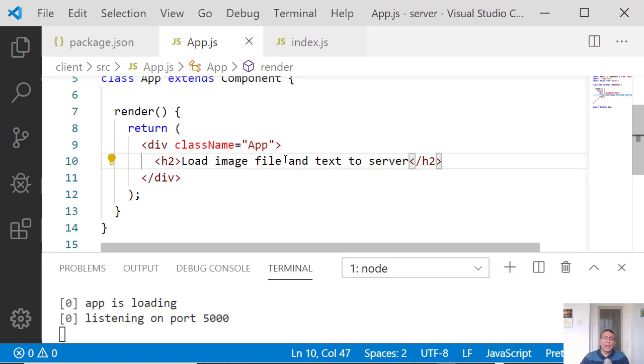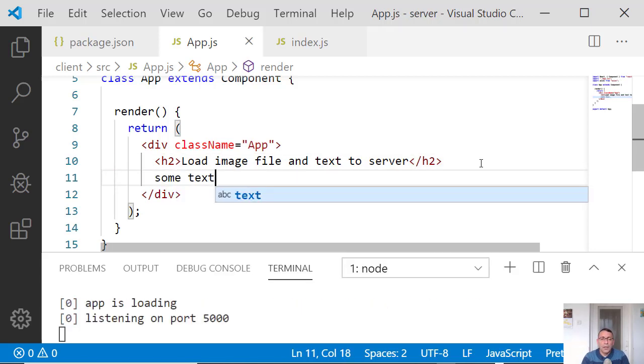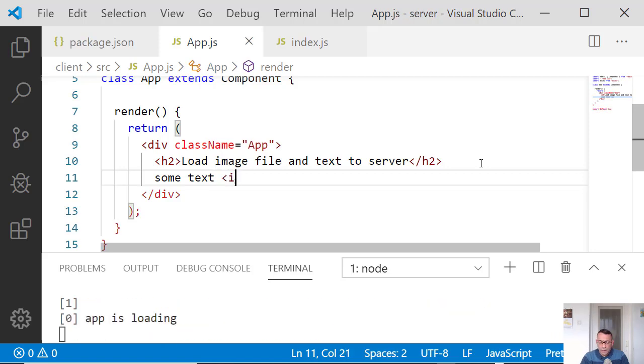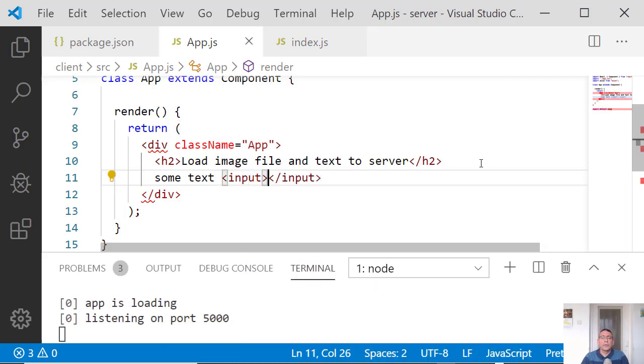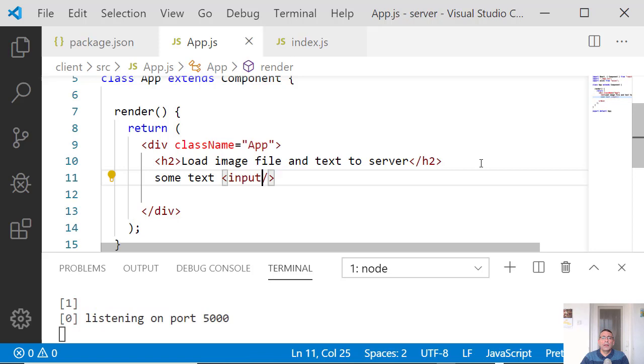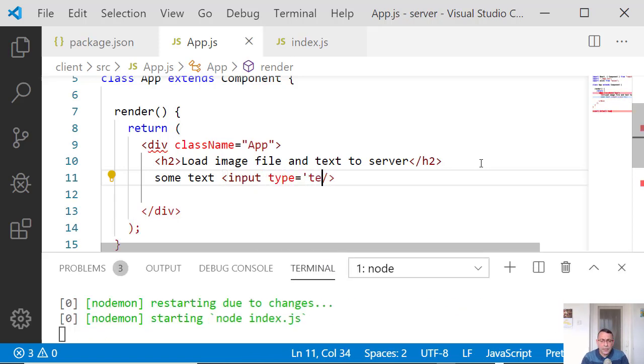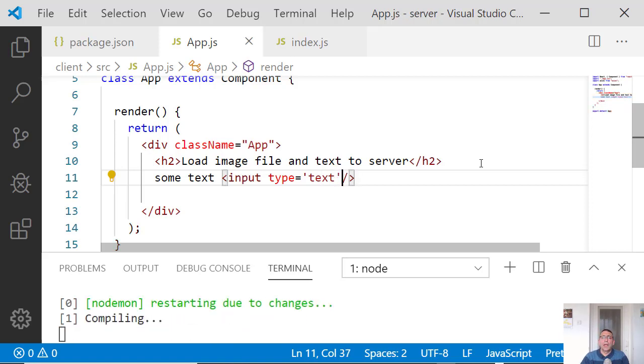I can load any file, but I'm going to load an image file because later I want to show you this image file on the browser. Now I will have here some text input, let's add here type text. It's not a must, but we will add it anyway, so we will see the difference.